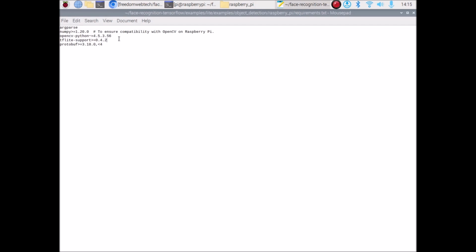So we are going to work with 4.6.0. We have installed OpenCV 4.6.0, so we need to mention that version over here first. Just change this to 4.6.0. That's it. So this is how we need to change the version of opencv-python.